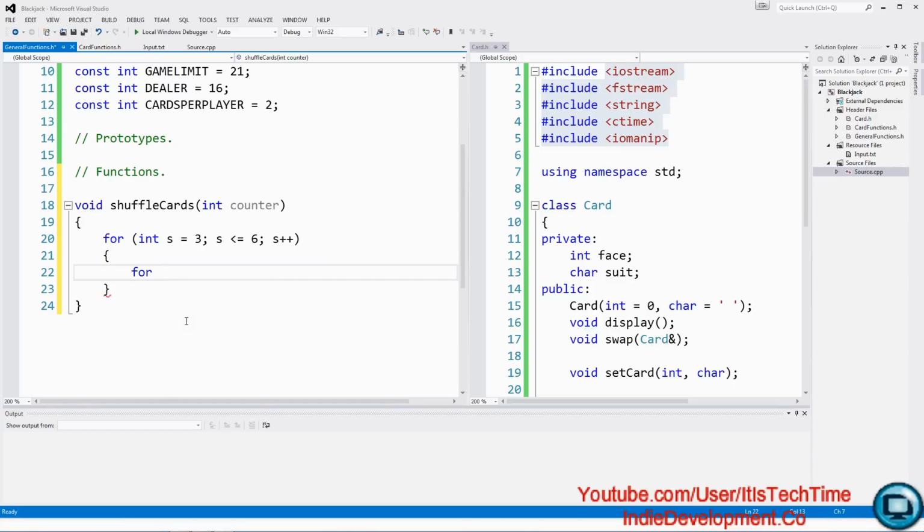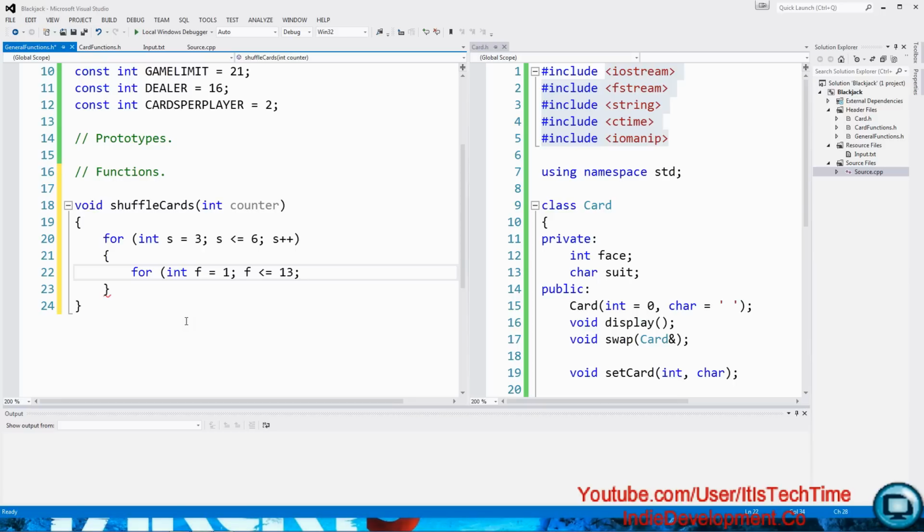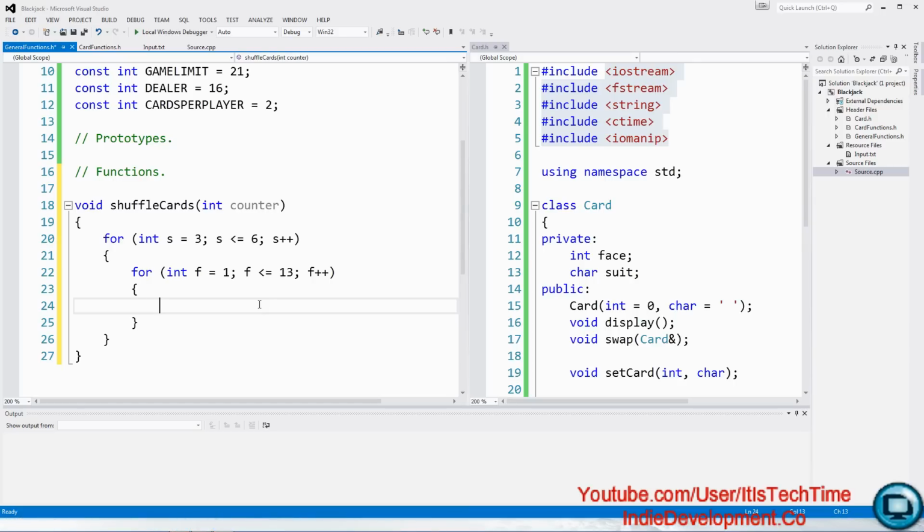The for loop: int f equal to 1, f is less than or equal to 13, f plus plus. This is for the face. The face basically starts from 1 to 13, normal cards. 11, 12, 13 is jack, queen, king.